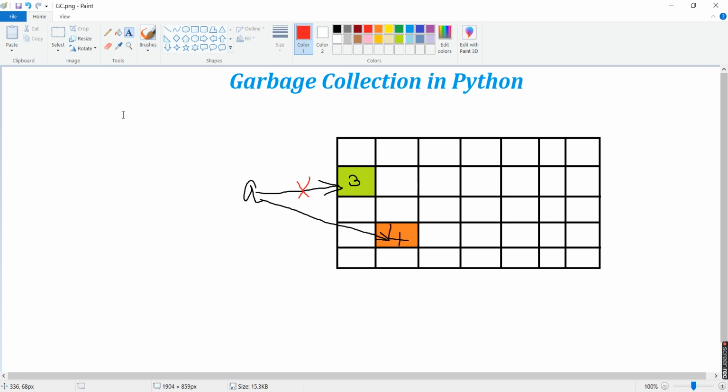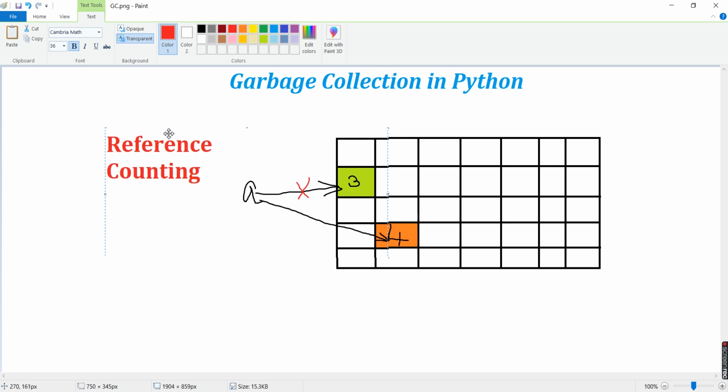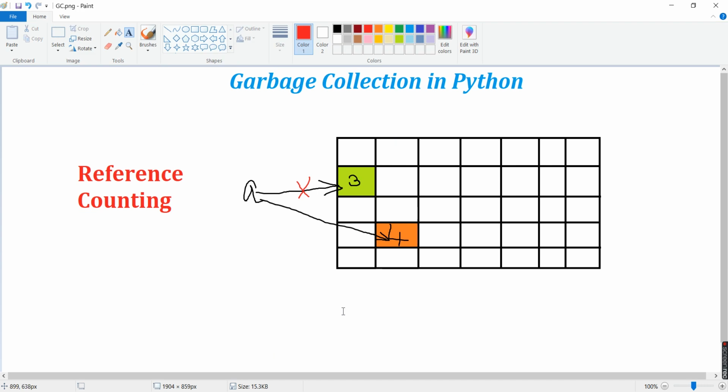So this is what we call reference counting, meaning how many references there are for this particular variable. Currently this variable has just one reference, that is to this memory block, which is 4.